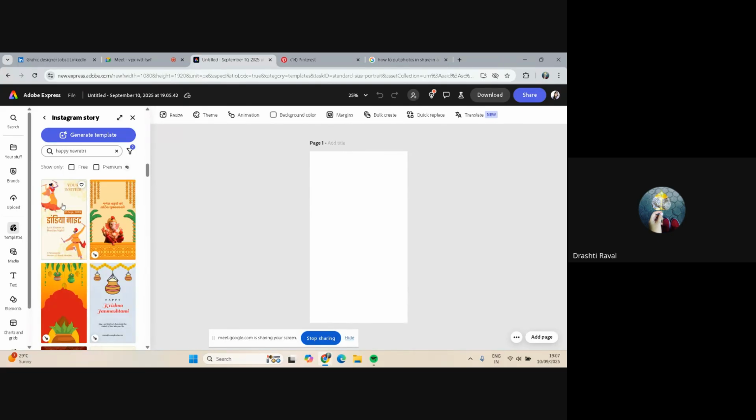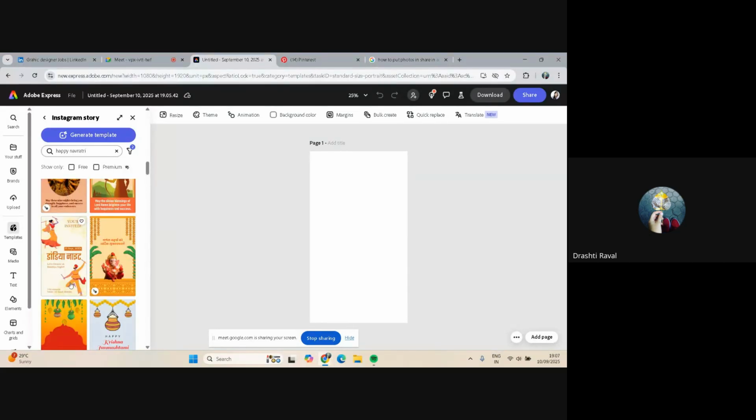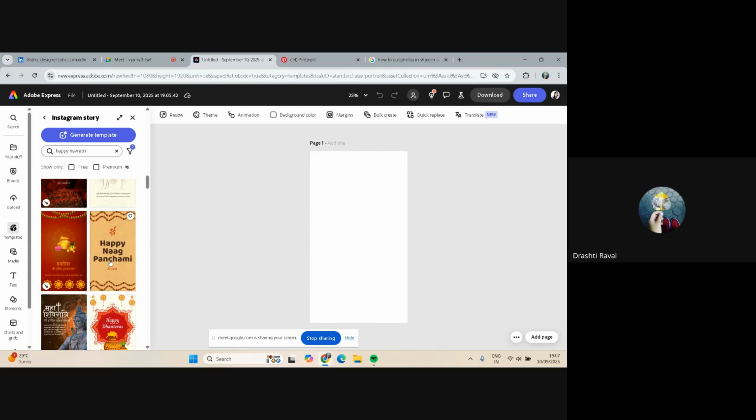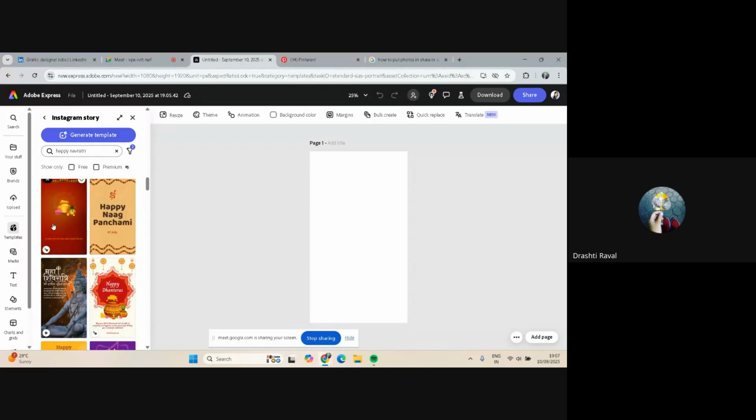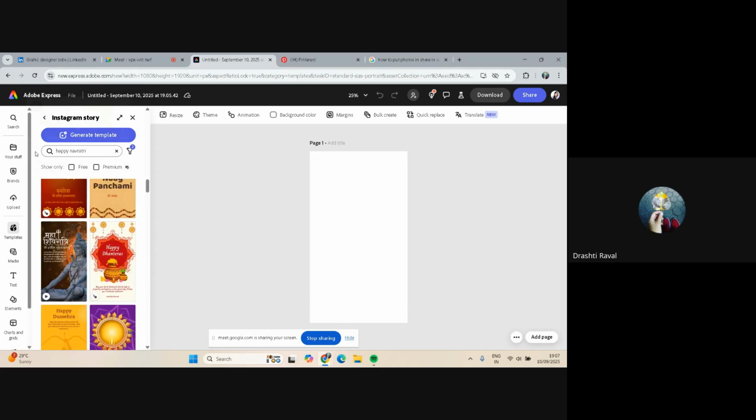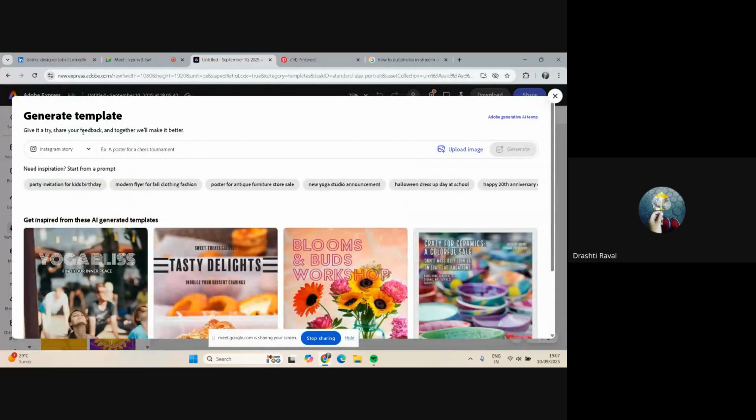If in our institute, where we are teaching other people, they are planning Navratri, you can use such posters. Or if you want to wish your friends, after Navratri Diwali is coming. In Diwali there are many days: Dhanteras, Diwali, Bhai Dooj, everything is coming, so you can just search here, or even generate a template with AI. I'll show you some generated templates for Happy Navratri.